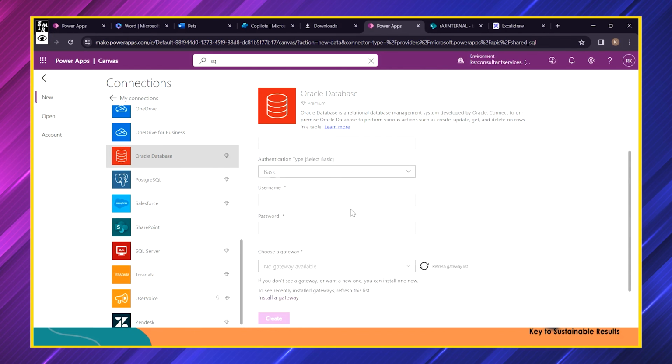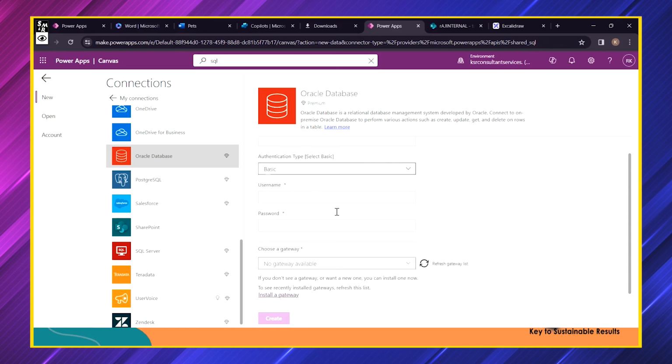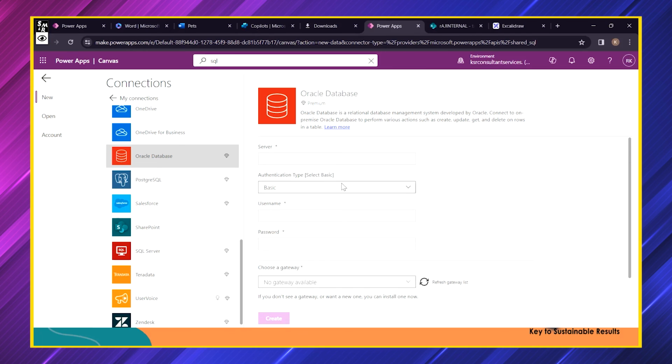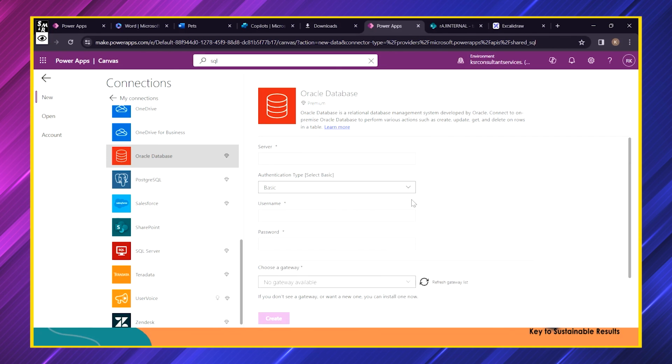Oracle database, for example, takes user and server details and the authentication type, whatever authentication it allows. And here, if you go on, it will ask us to create a gateway. When we configure all these things for this particular database, it will be done by our admin. Since I am not privileged to use admin rights, I won't select the gateway. So yeah, this is all about that one.